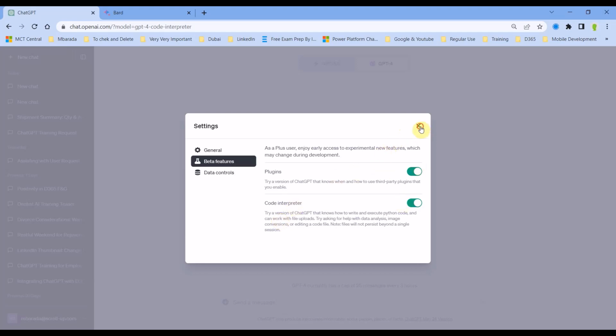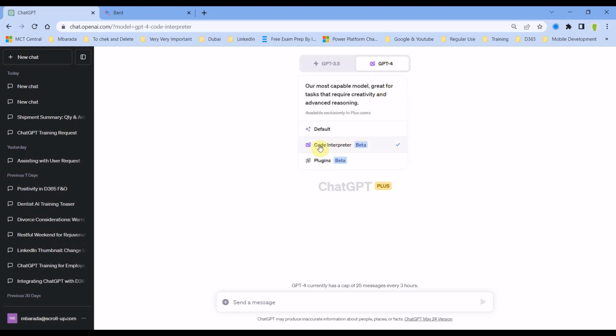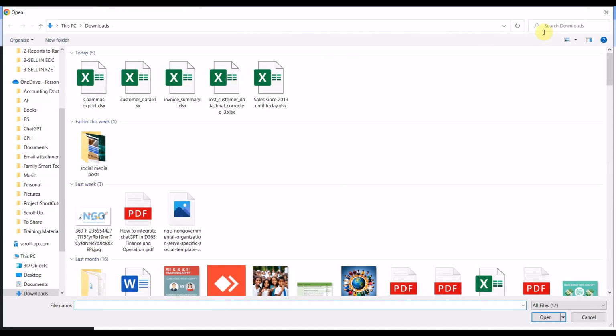Just enable it, then close it, go to ChatGPT, code interpreter. Voila, you see here now you can upload files.